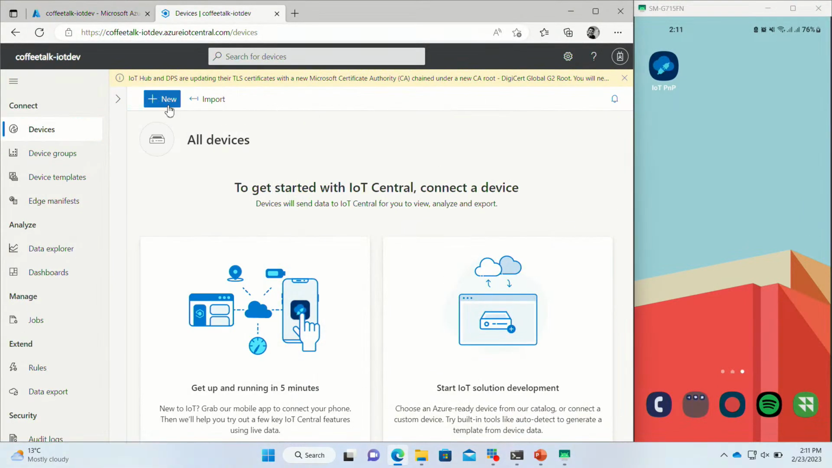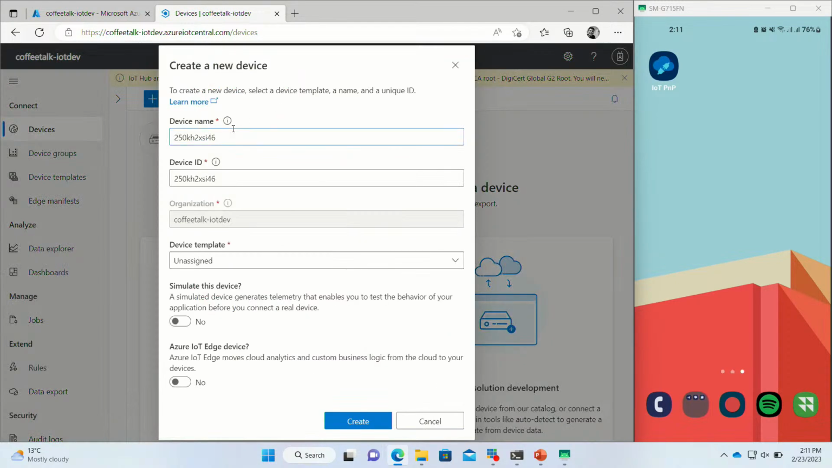Yeah, and we create a new application, a new device, sorry, and let's put in a device name. Let's imagine this is a driver's phone, so I'm going to name it driver phone 1. And let's give it a device ID.